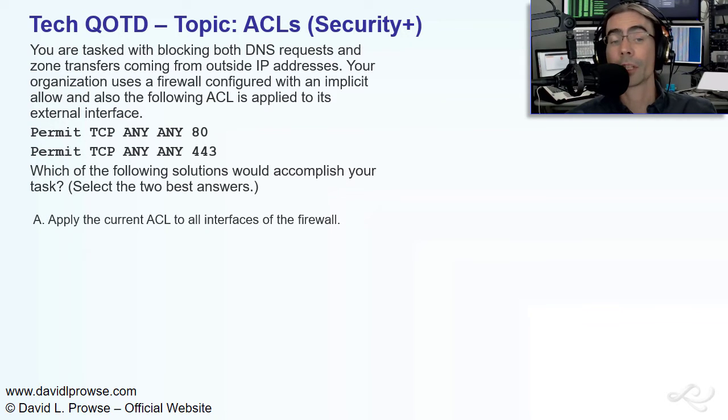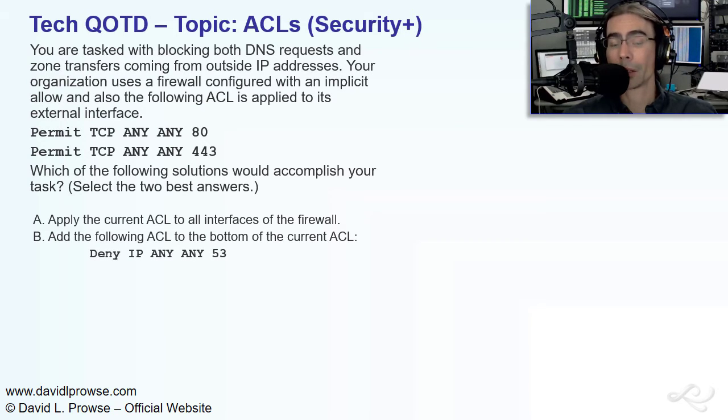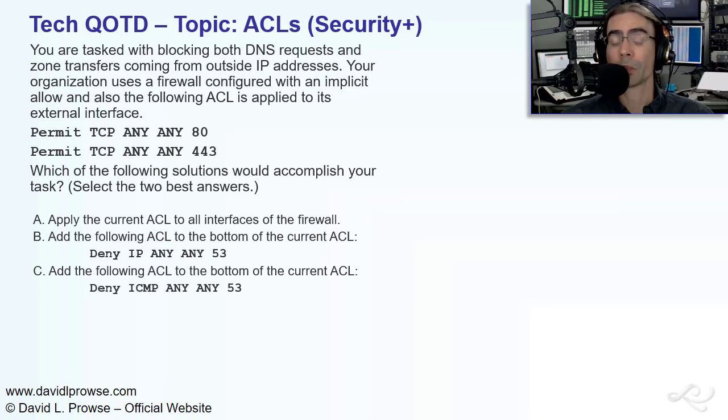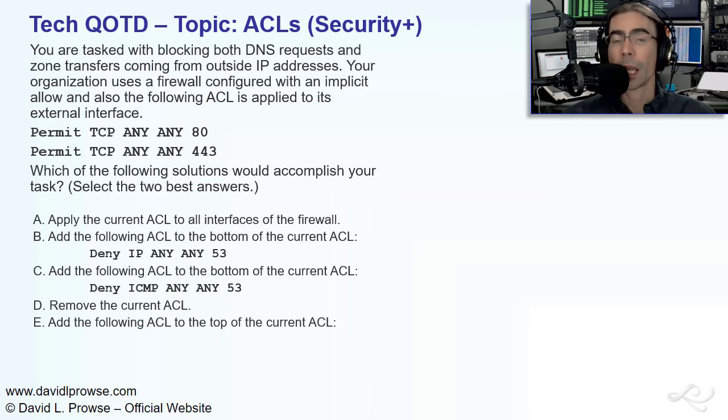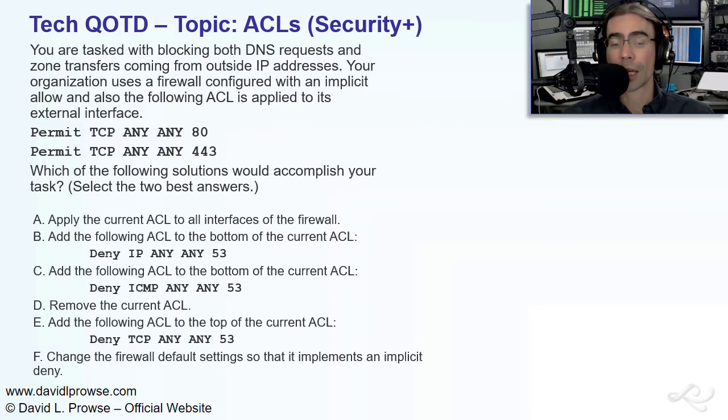A, apply the current ACL to all interfaces of the firewall. B, add the following ACL to the bottom of the current ACL. And there's the ACL that you would add. C, add the following ACL to the bottom of the current ACL. And you can see the ACL there. D, remove the current ACL. E, add the following ACL to the top of the current ACL. And F, change the firewall default settings so that it implements an implicit deny.